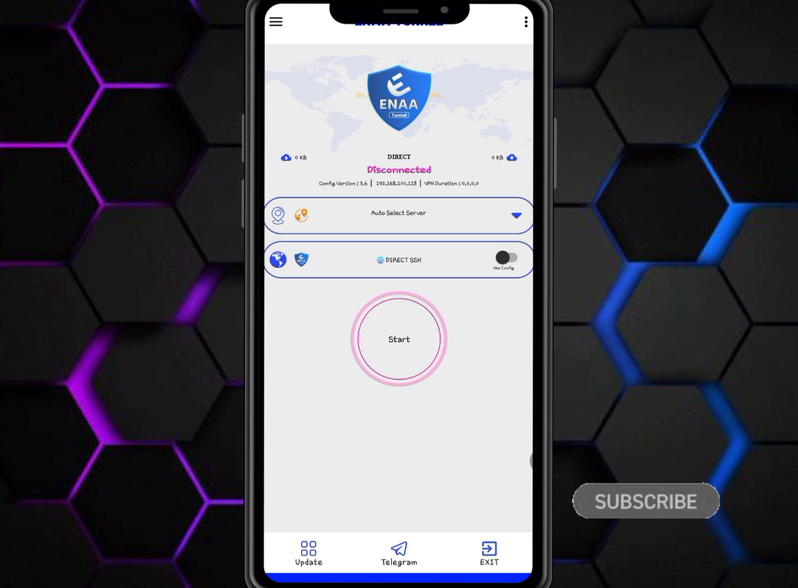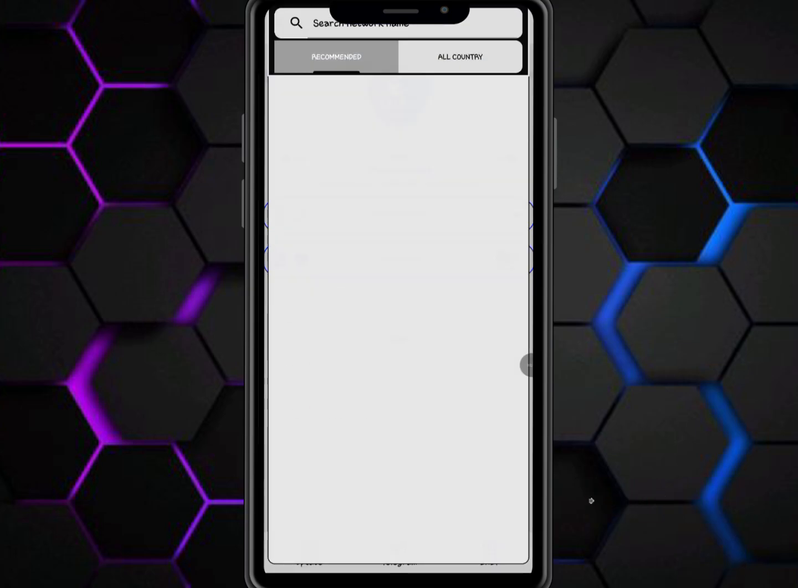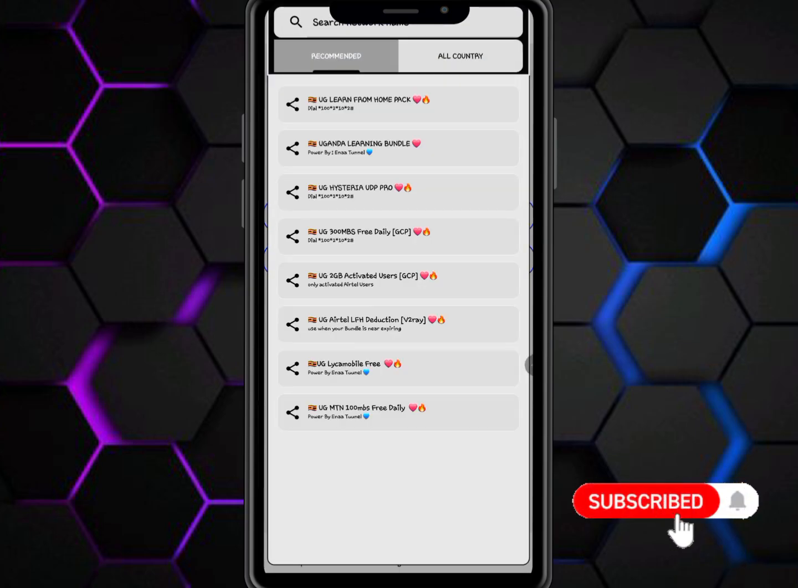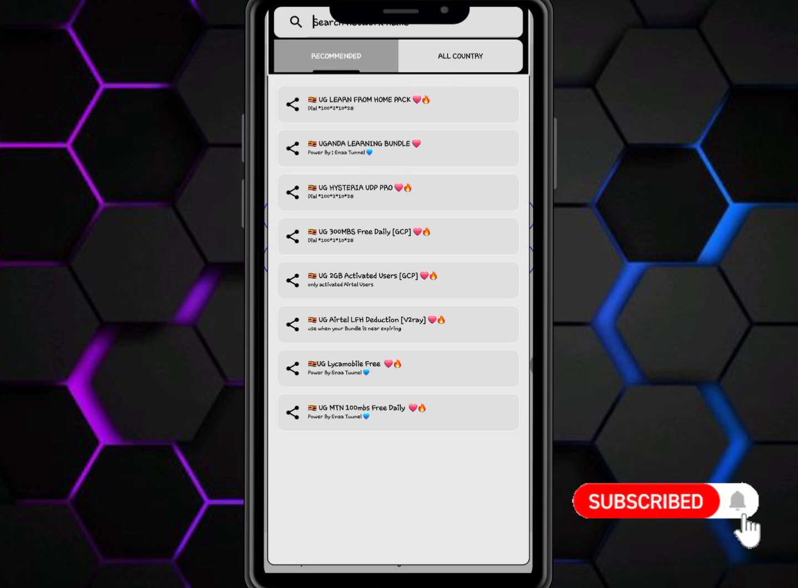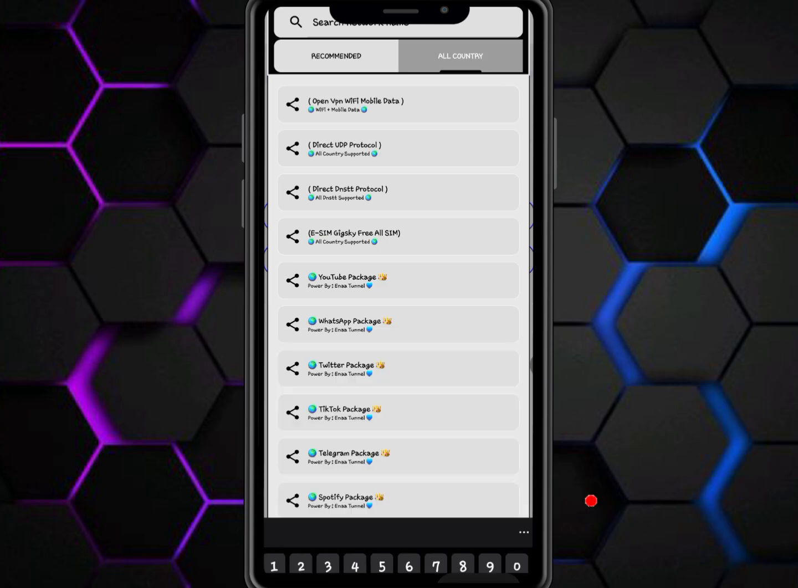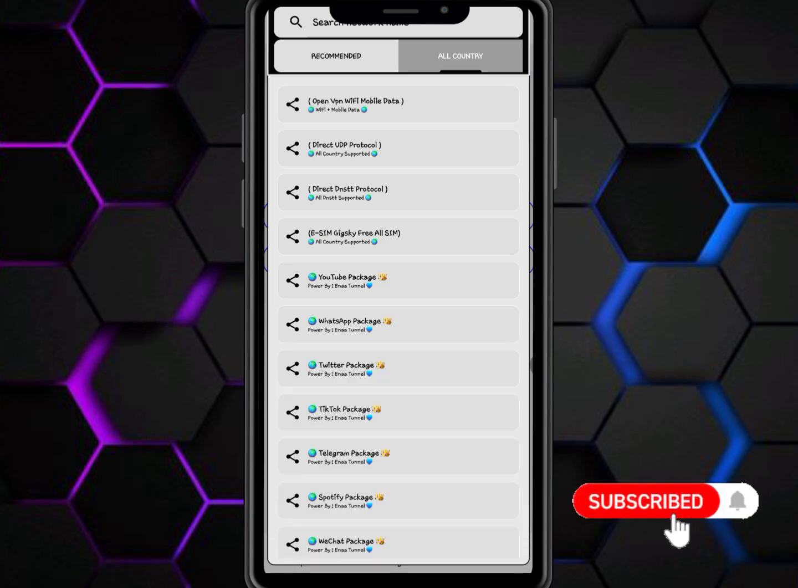So lastly, you're going to come right here, you have direct SSH, and then once you see direct SSH, you're going to be able to see all those servers. So I recommend you switch from recommended to all countries, and then once you turn to all countries, this is how we're going to be setting this up. So if your country supports a UDP protocol, kindly use this one, and if your network supports a DNS-TT protocol, use this one.